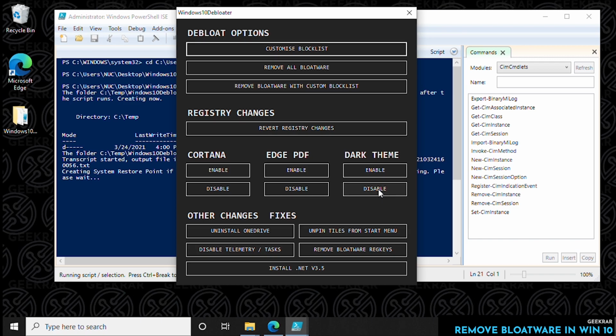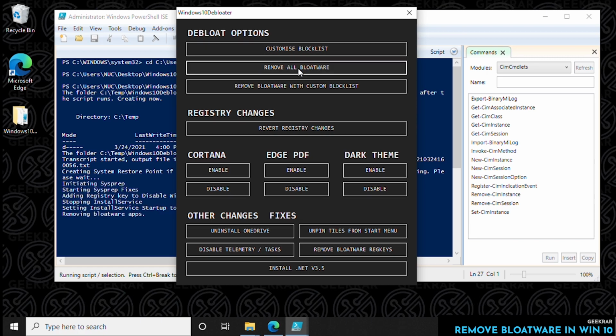And then we have some other changes and fixes that we can do at the bottom, like OneDrive. If you don't want it on your computer, you can uninstall it with a click of a button. You can unpin the tiles from your start menu. And we also have this remove bloatware registry keys and the telemetry and tasks. So we're going to be doing the basic function of just removing the bloatware. We're going to click the button here.